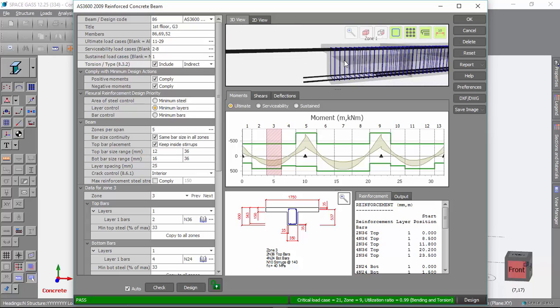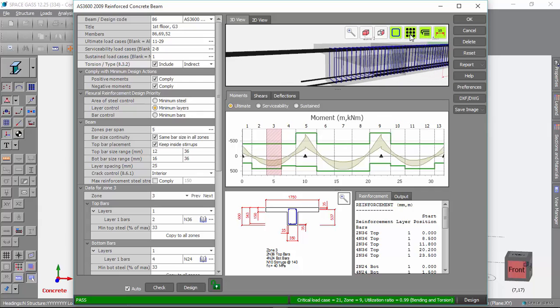So again, like the column, if I just go back to the start of it, you can turn things on and off. So if you just want to look at the longitudinal bars, we'll turn those off and just have a look at the stirrups. You'll notice the longitudinal bars extend past the end of the beam, and that's because the program has calculated all the development lengths that are required, and they can also be turned off if you just want to see where the beams end at each zone.